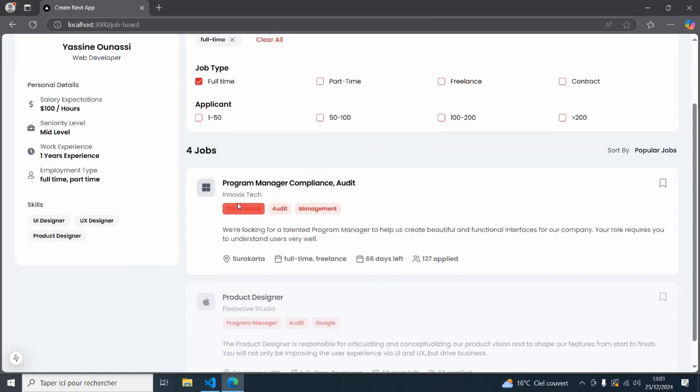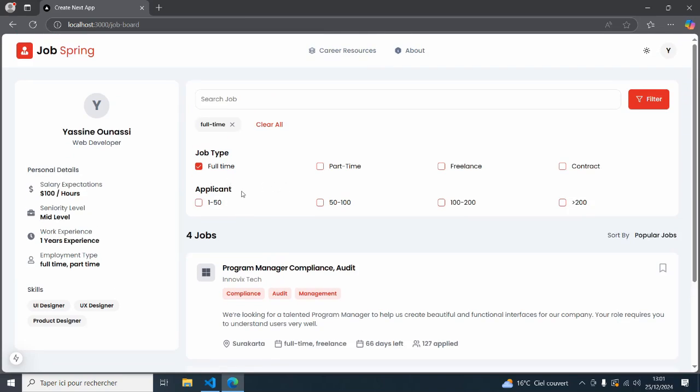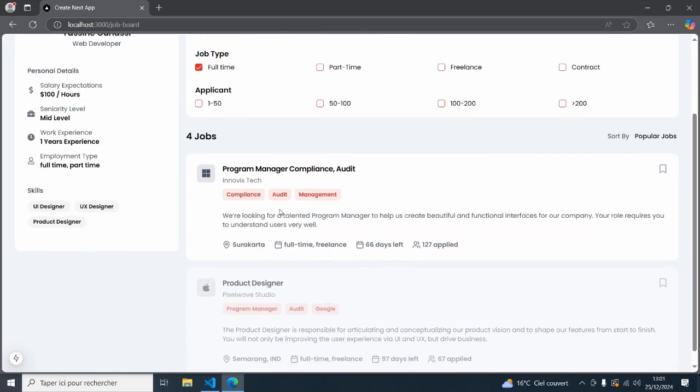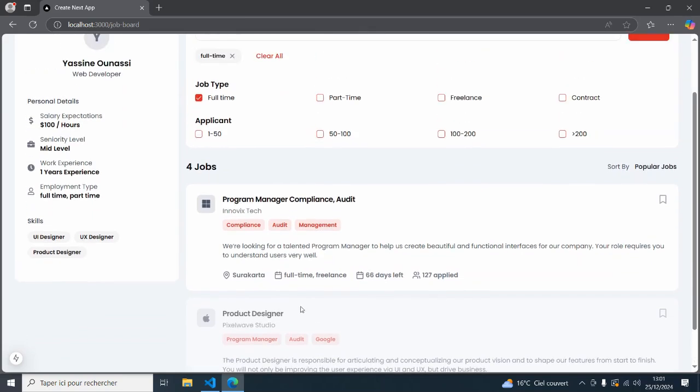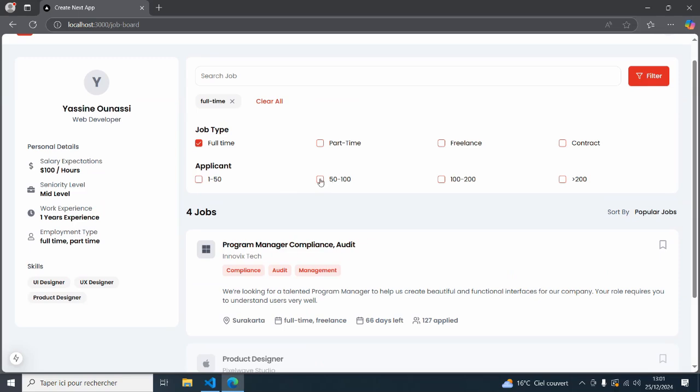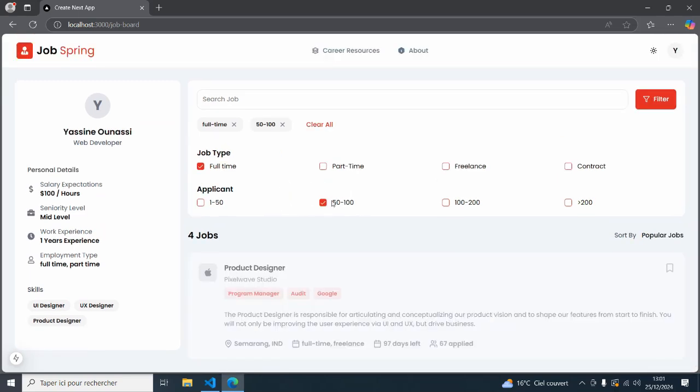As you can see, when I click on the full-time, I want to just have the full-time jobs. So it's going to give me only the jobs that have the full-time. And also it's going to work for the number of applicants. So I want to just show the actual jobs that have between 50 and 100 applicants.